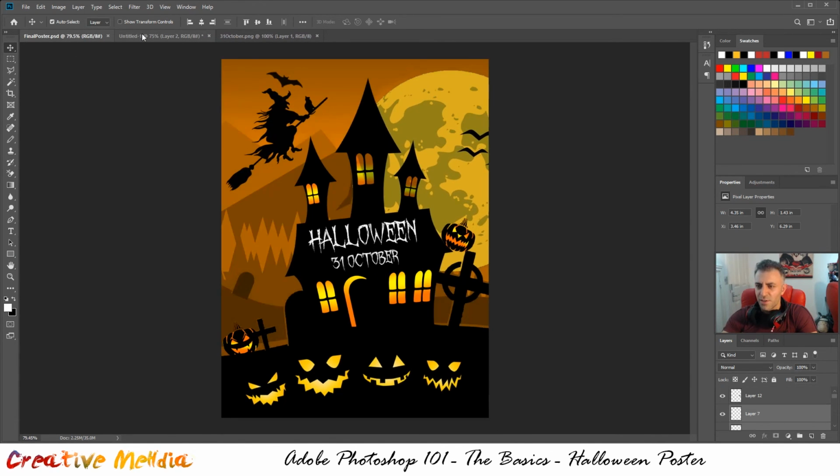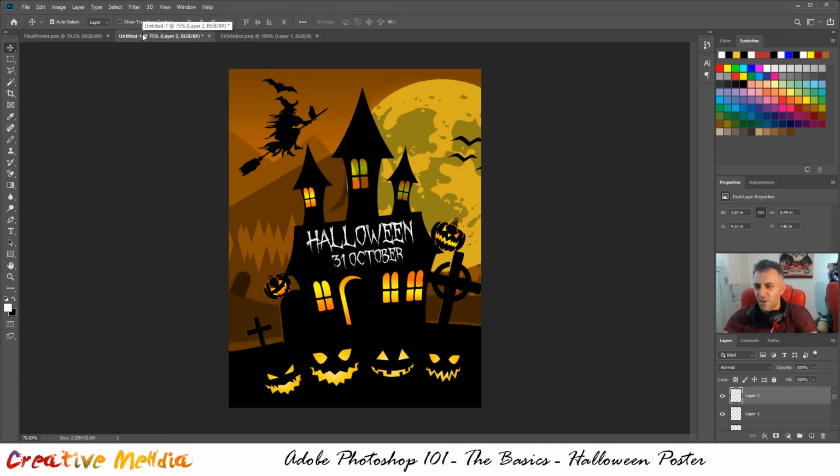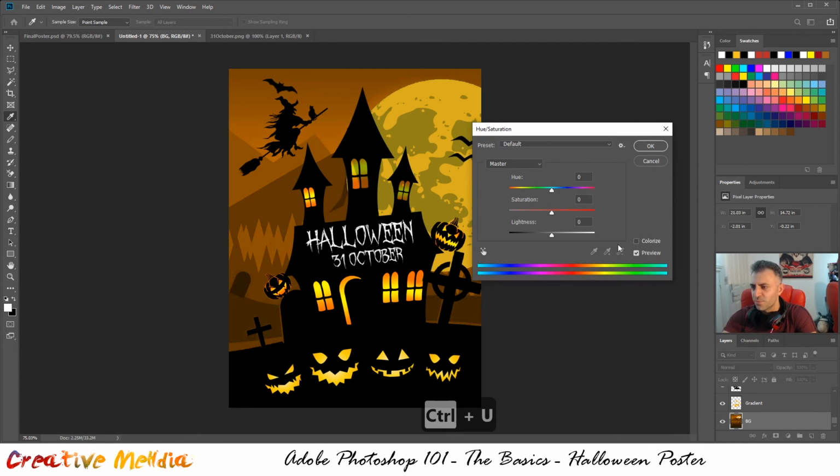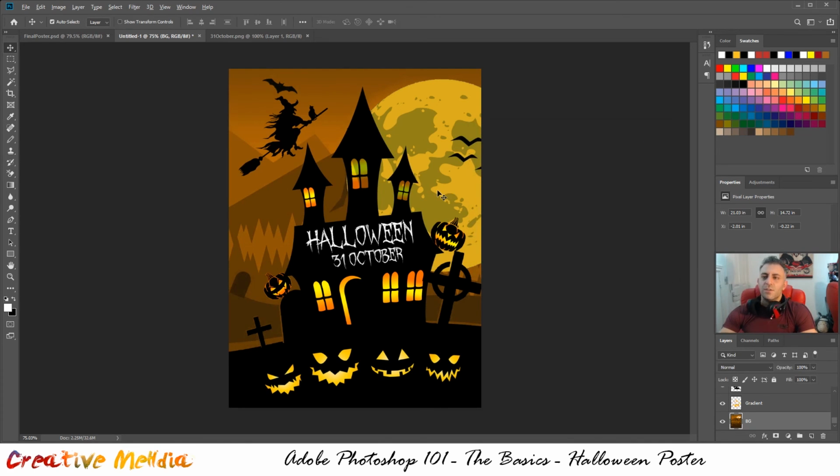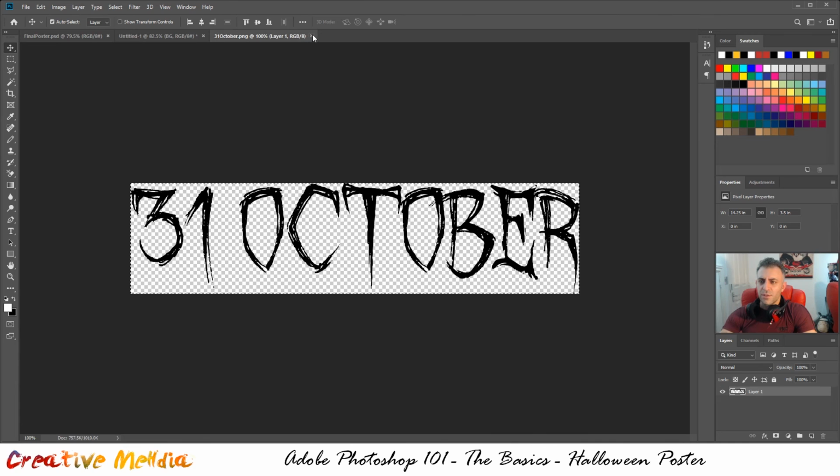In terms of the color correction, I'm actually going to leave it a bit darker. It's fine. You know how to do it. If you want to make it a bit lighter, go here, Control U, and then you can make it a bit lighter. Preview it. Yeah, a tad lighter, done. Let's close the last one.